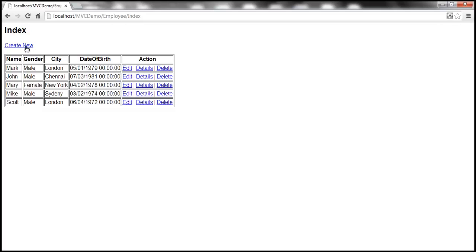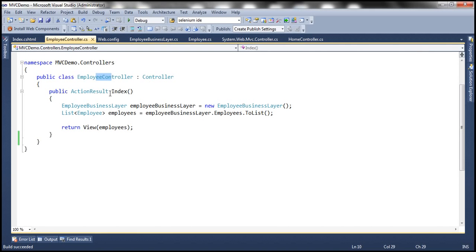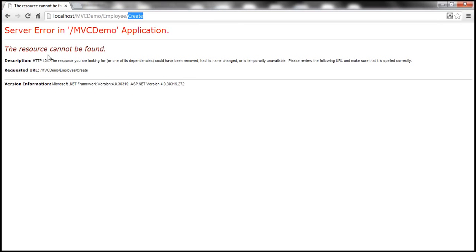Now, when I click on this create new link, we are navigating to the employee controller create action method. Now, within the employee controller class, do we have the create action method? No. And that's the reason why we have this error message, the resource cannot be found, HTTP status code 404. So obviously, to fix this error, the first thing to do is to implement this create action method within the employee controller class. Okay, so let's go ahead and create that action method.